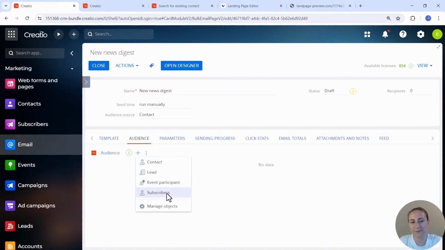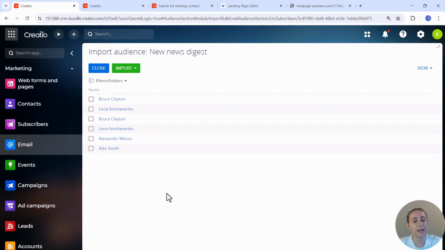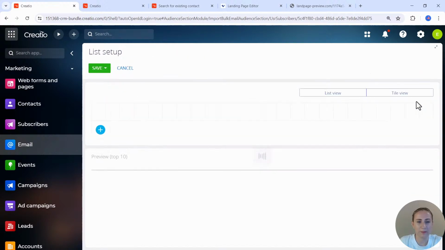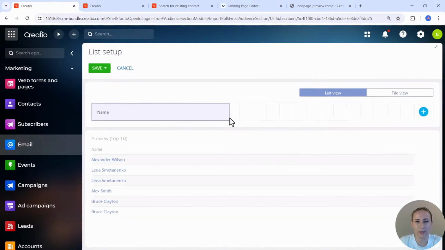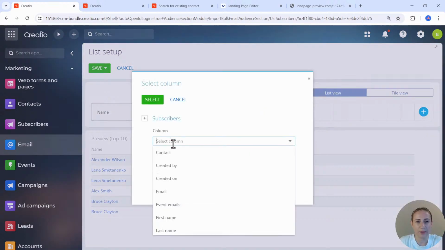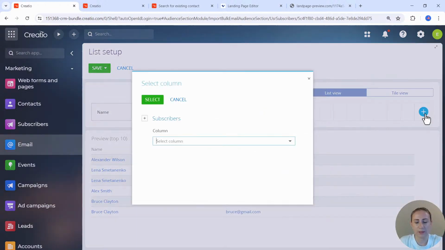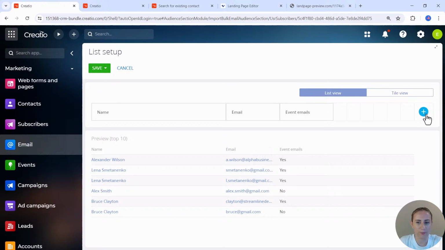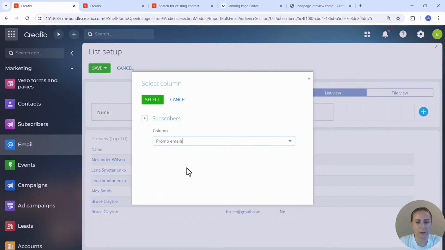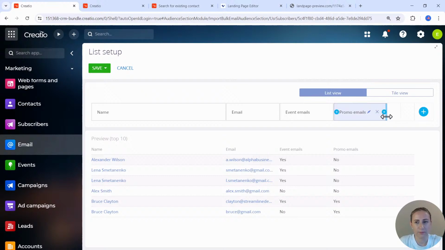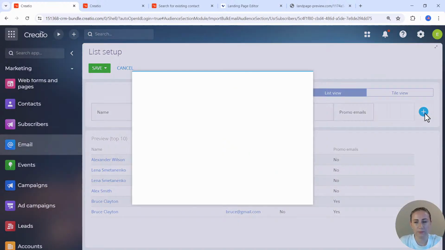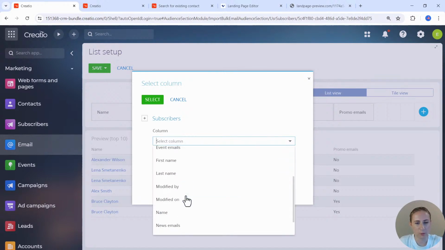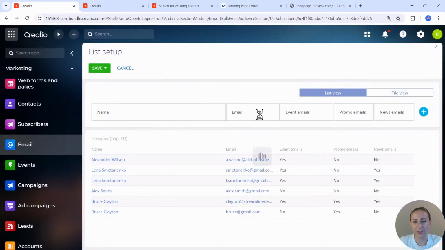Here's our subscribers. Here is everyone who is in this section. Obviously, you can set up fields for display, so maybe not just their name. You can display other things like email, whether they signed up for event emails, and so on, right? So let's add the relevant columns. And the last one, promo and news. Okay, so all the columns are in.